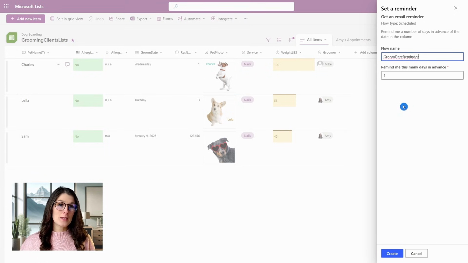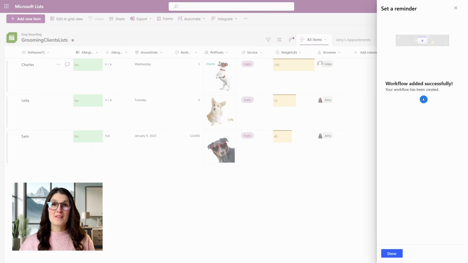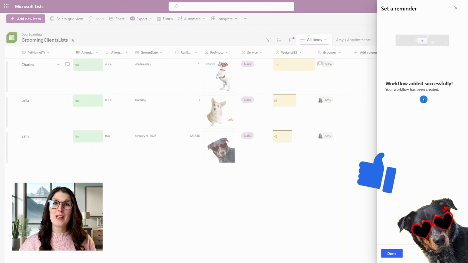So in our example, I'm going to call this one groom date reminder. And then I want to be notified 2 days in advance of the grooming date. So let's create. So here we can see that our workflow has been added. Now let's take a look at that email reminder, as well as pop into Power Automate so that you can learn how you can manage your reminders.